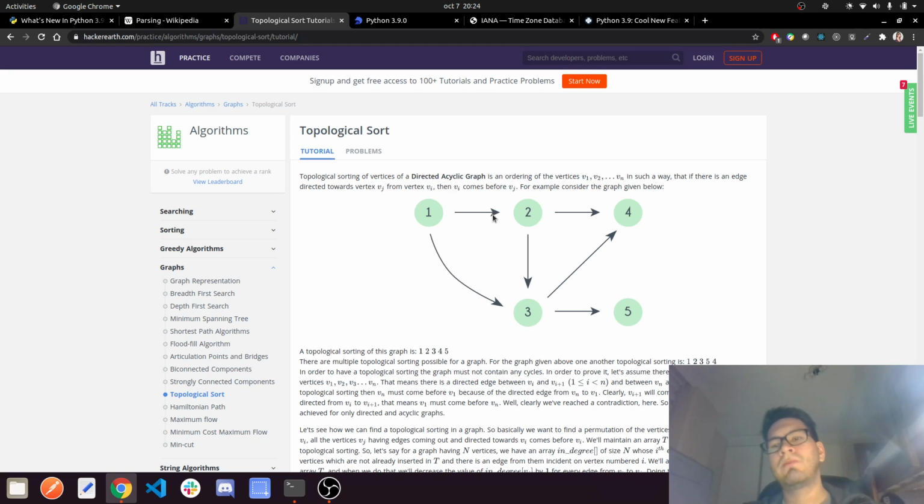And as I told you, Airflow is based on this concept of directed acyclic graph. And topological sort is a way to order these vertices according to this definition. So you have these n vertices, and you have to order them in such a way that if there is an edge directed towards vertex vj from vertex vi, then vi comes before vj.